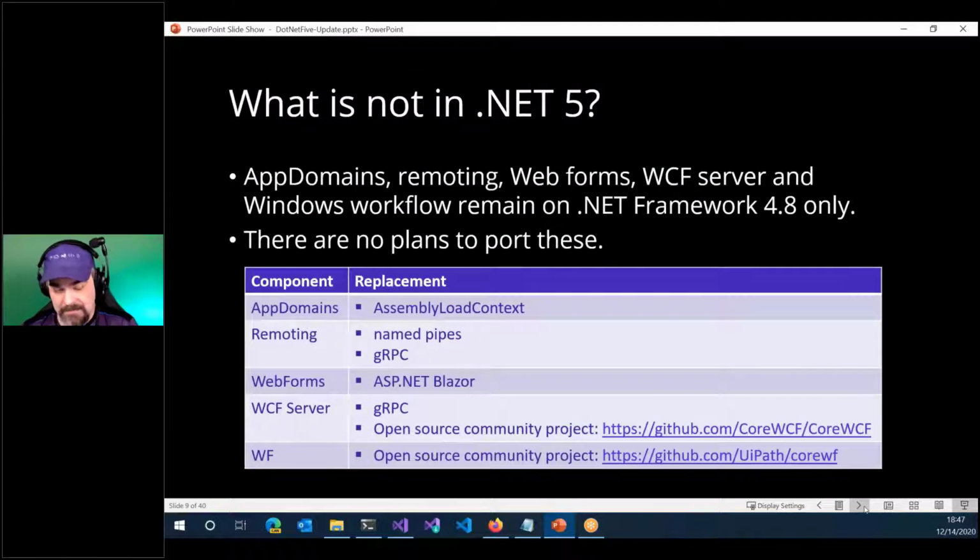So what's not in .NET 5? Of course, app domains, remoting, web forms, WCF server, and Windows Workflow, those only stay in .NET Framework. There's no plans to port those. So there are some replacements. There are some recommendations that we do make if you want to continue using those tools or something like those tools going forward. Instead of app domains, you use assembly load context.